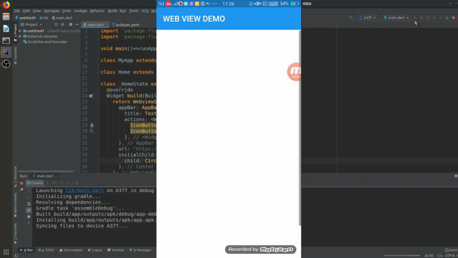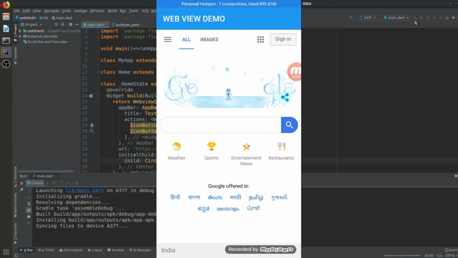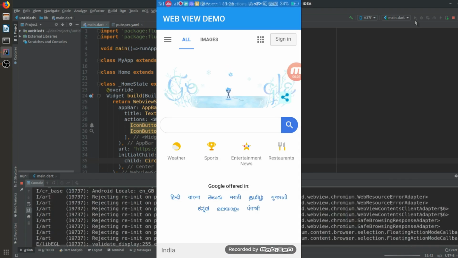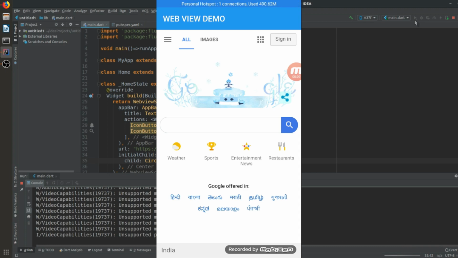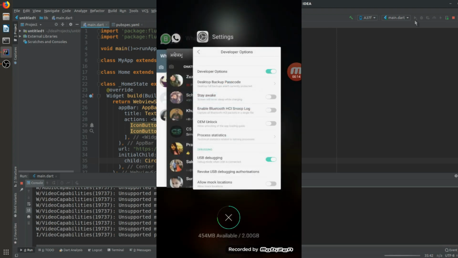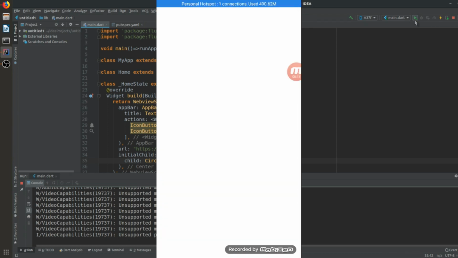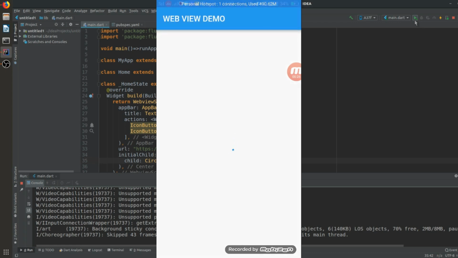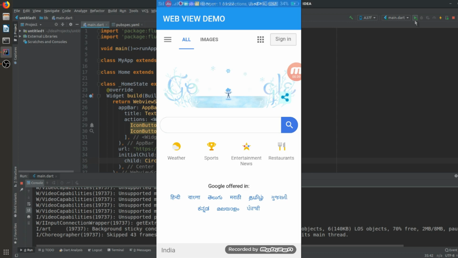Okay, so you can see the web view. In the web view we are not getting the icons, so let it be, but you can see that you are capable of using the web view. You can use it as a mini browser. So that's all for today, guys.